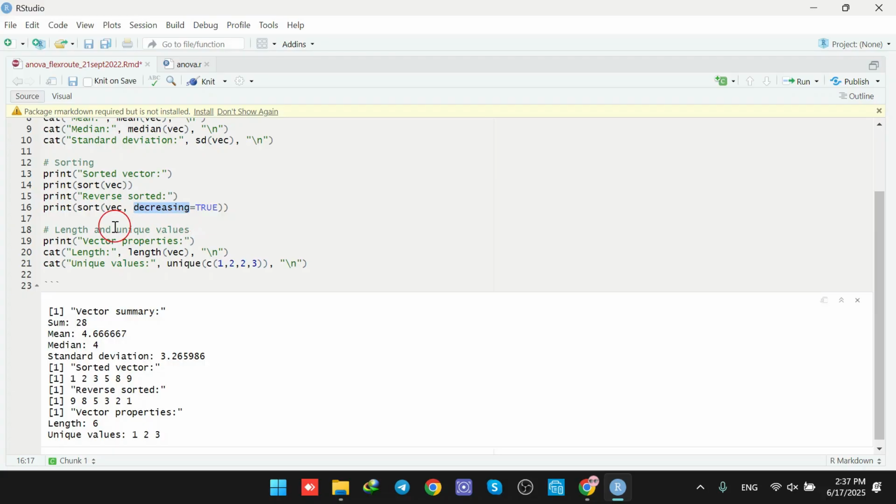This way we can sort the vector and show it in decreasing order. Or let's say we are directly sorting the vector in decreasing order because we are saying decreasing equals true. If we want to sort it in increasing order, we call sort directly for the vector vec. In the reverse order, we have sort for the vector and decreasing equals true.